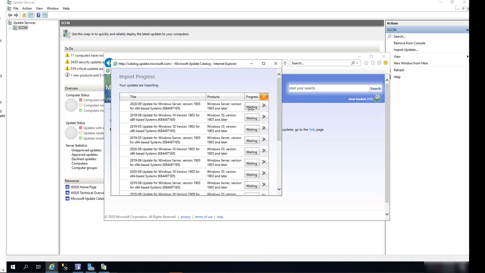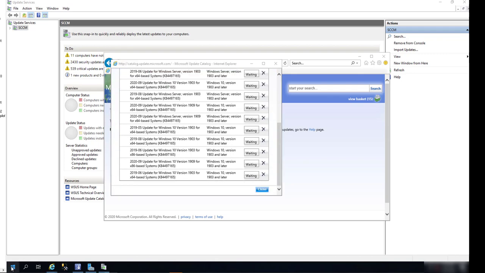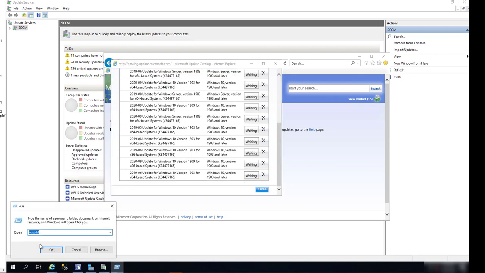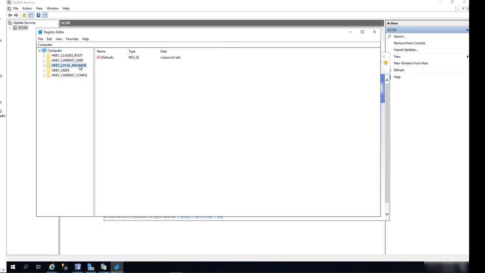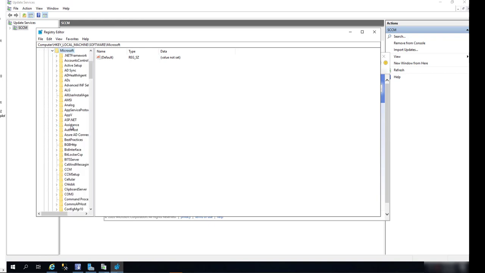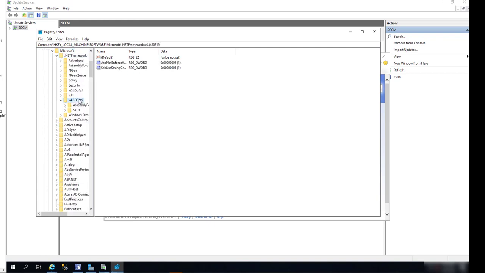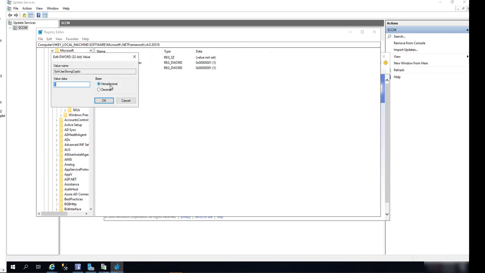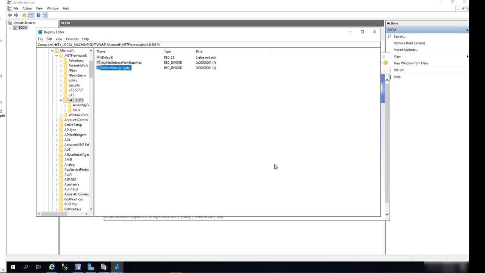It should change to success or green. Yep, it changed to done, as you can see. So that's all you need to do to fix this import error. Let's go back to the registry again. I just want to show you: HKEY_LOCAL_MACHINE, Software, Microsoft, .NET Framework, version 4. So all you have to do is create this value here. Make sure it says hexadecimal and equals 1. That's all there is to it.